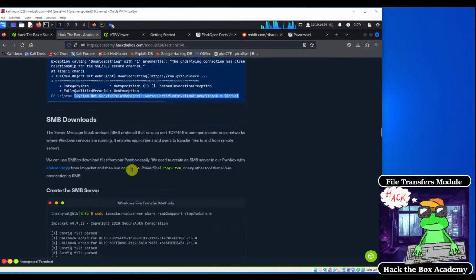All right, so next we're talking about SMB downloads. So server message block that runs on TCP 445 is common in enterprise networks. Okay, we can use SMB to download files from our pwn box easily. We need to create an SMB server in our pwn box with smbserver.py from Impacket, and then use the copy, move, PowerShell copy item, or any other tool that allows connection to SMB.